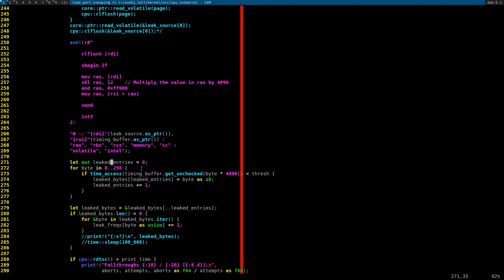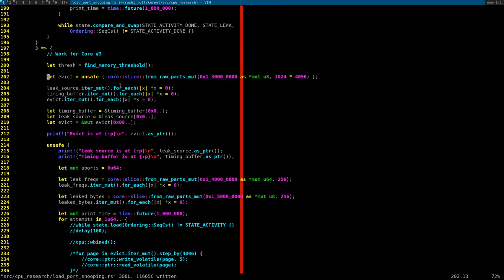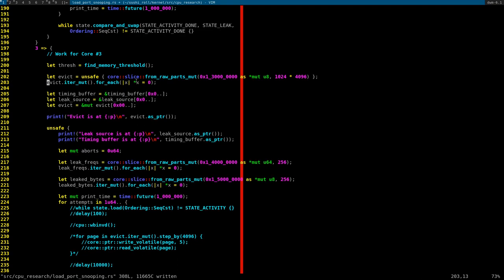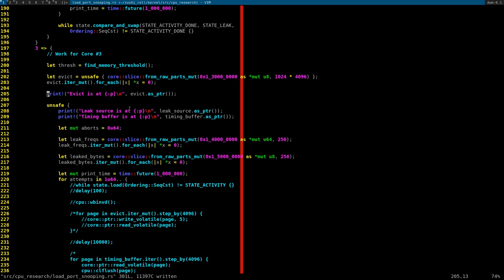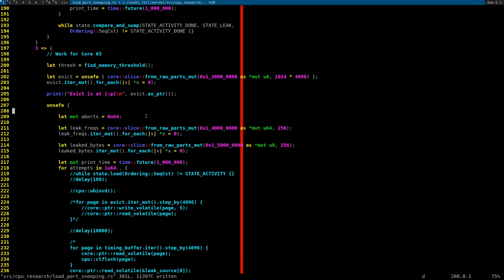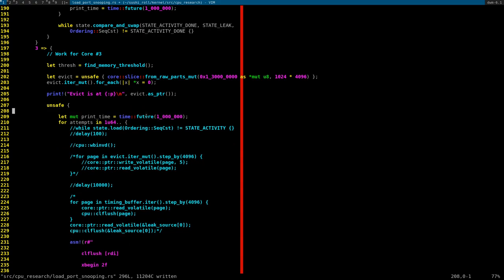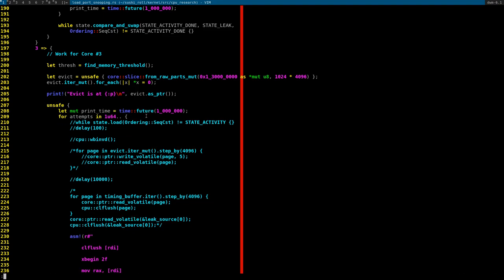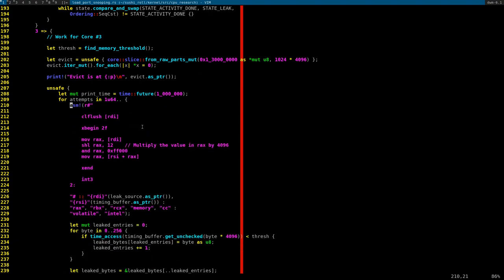Leaked entries. Okay. Here we're going to do a timed access. We don't want to do this timing buffer. I'm going to get rid of basically everything. Threshold we still want. We want eviction to be zeroed out. The leak source and whatever, we can just use the stack. Leak sources, aborts, the leak frequencies and leaked bytes. So we're going to do... cool. Then we're going to get rid of all this for now.